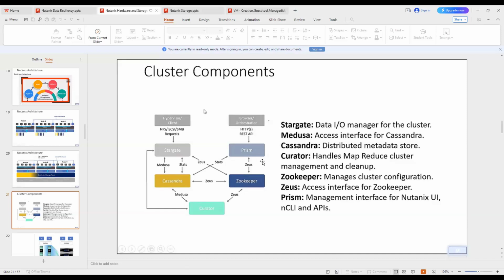Whatever the input and output are, they come through this target, which will provide all these things to your Cassandra, Zookeeper, Prism Central, and Prism Element. And this Prism Element you are managing from your browser, right? Medusa provides the access interface for Cassandra. Medusa is a bus between Cassandra and Curator.